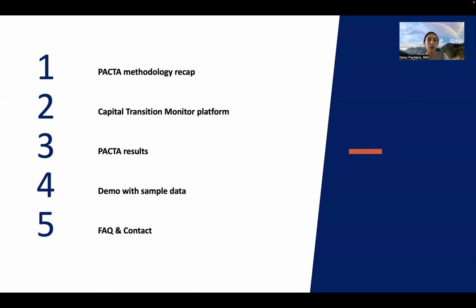So the agenda for today, we will start with a quick and brief recap of the PACTA methodology, which was mainly what we covered in the first webinar. Second, we will go to the Capital Transition Monitor Platform explanation. So I will show you some slides on the practical side of how to log into the Capital Transition Monitor Platform, which is the website in which all the data transfer and portfolio upload happens. We will run quickly through the main PACTA results that you will find in the platform. We will do a demo with sample data.